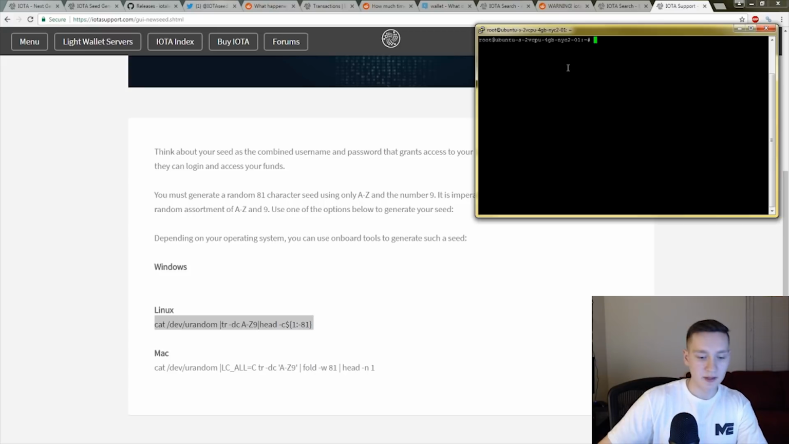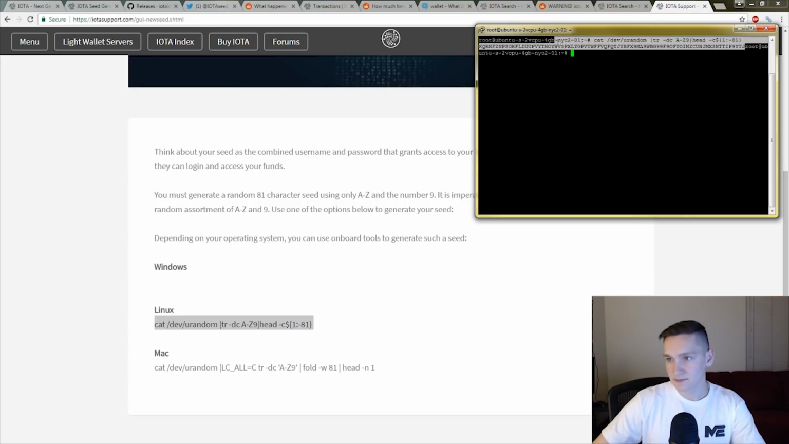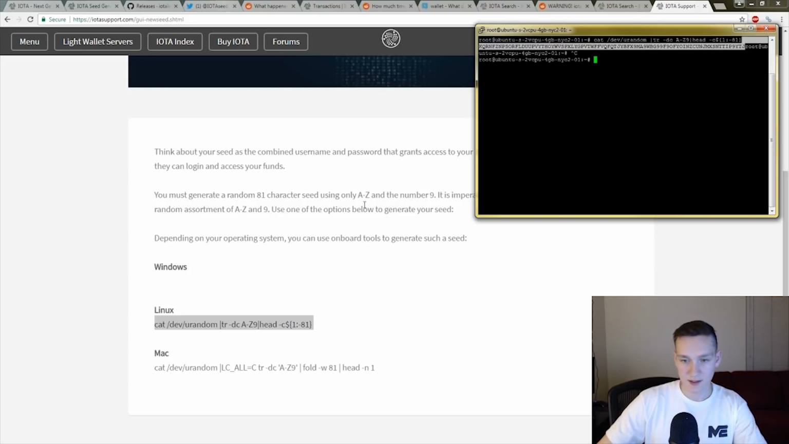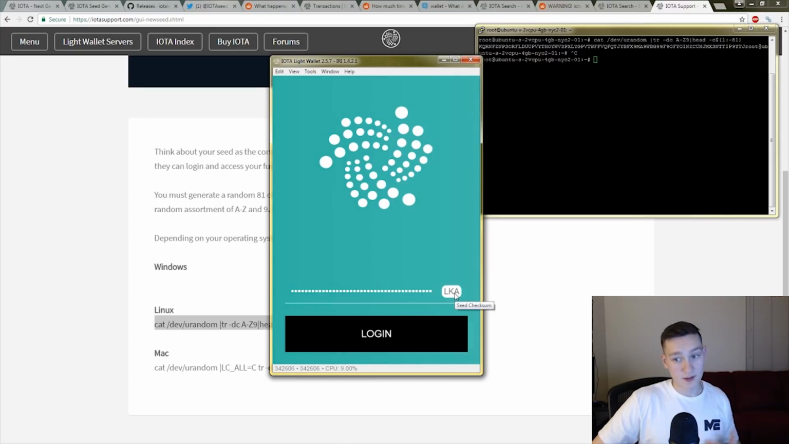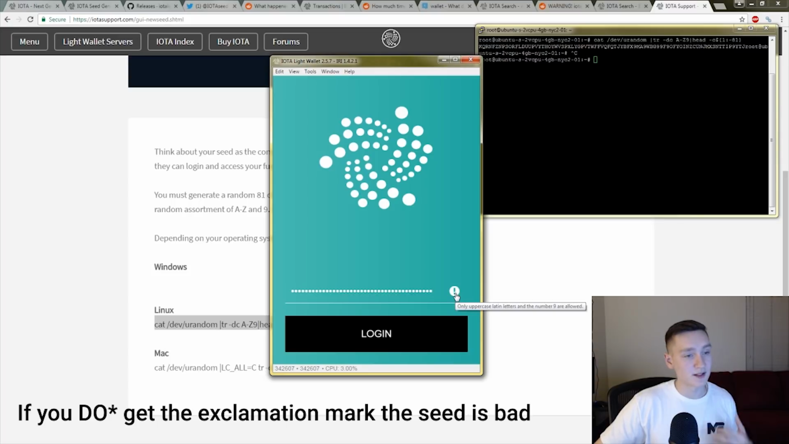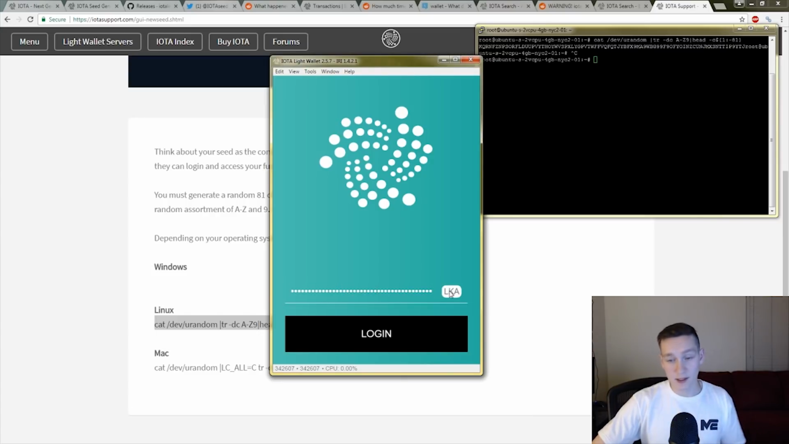This is my previous seed. I'm going to clear this, type in this command, and then you will get a seed just like this. So let's copy this seed like this, paste it here. Now when you go to the wallet, log in using this seed. Now the checksum: if you don't get an exclamation mark, that means the checksum is bad, the seed is bad, regenerate it. But if you do get some sort of initials there, then that is good to go. So once you have done that, just hit login.